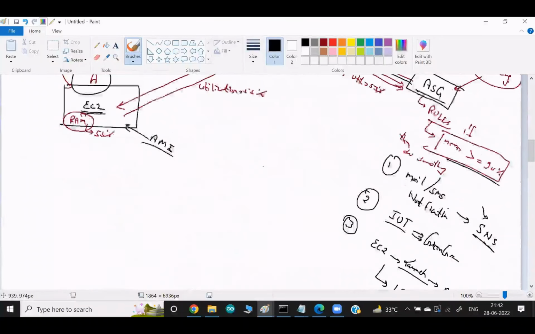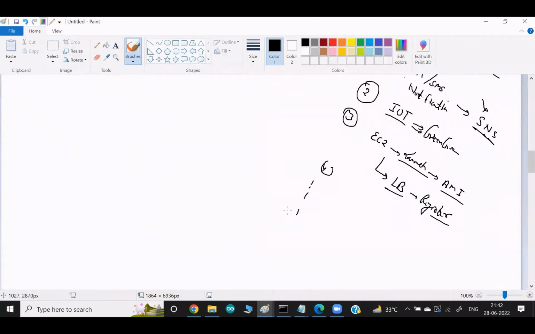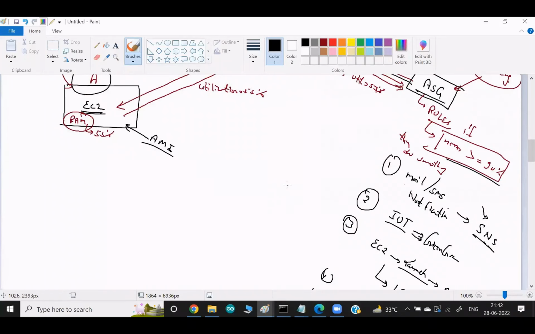Like this, there are hundreds of things we can do. So what action do you want to perform? These are the actions. Any one action, any two actions, you can perform depending upon your requirement.